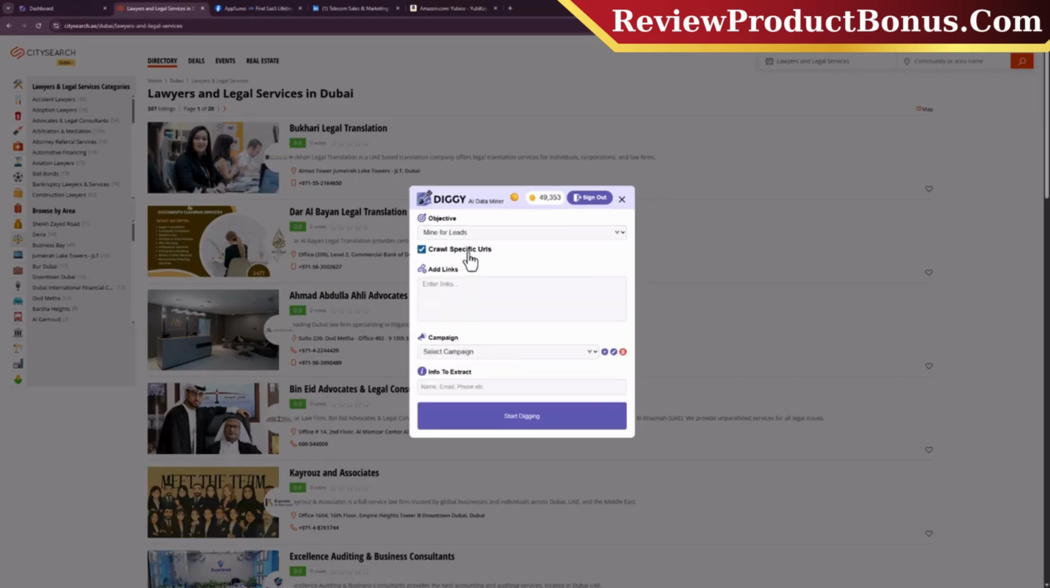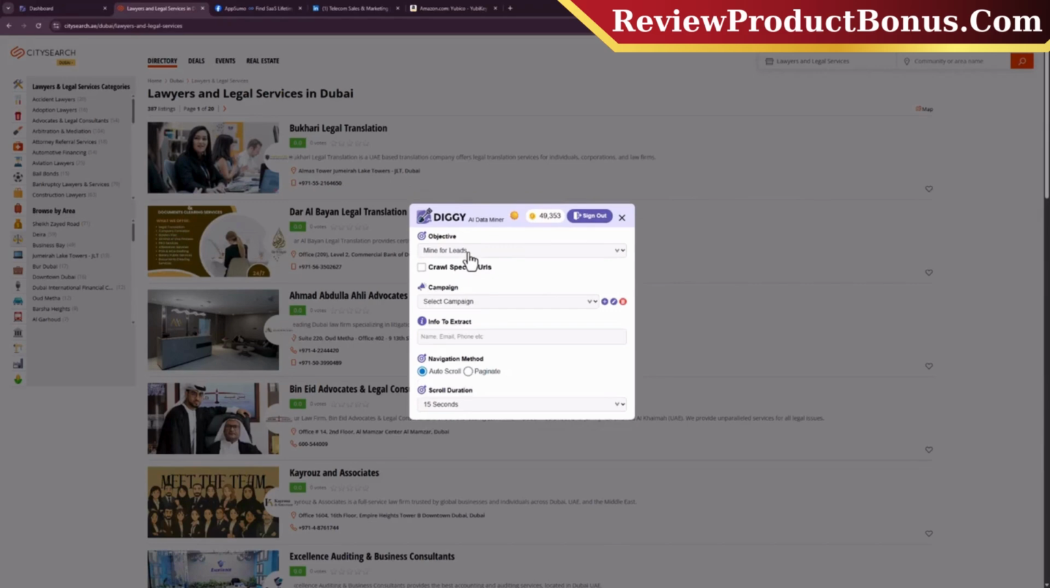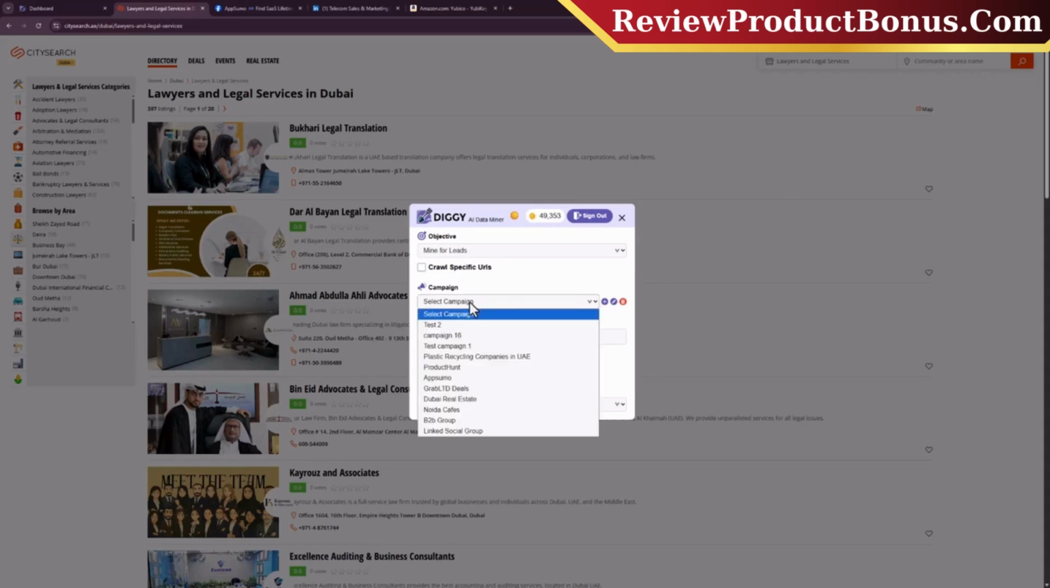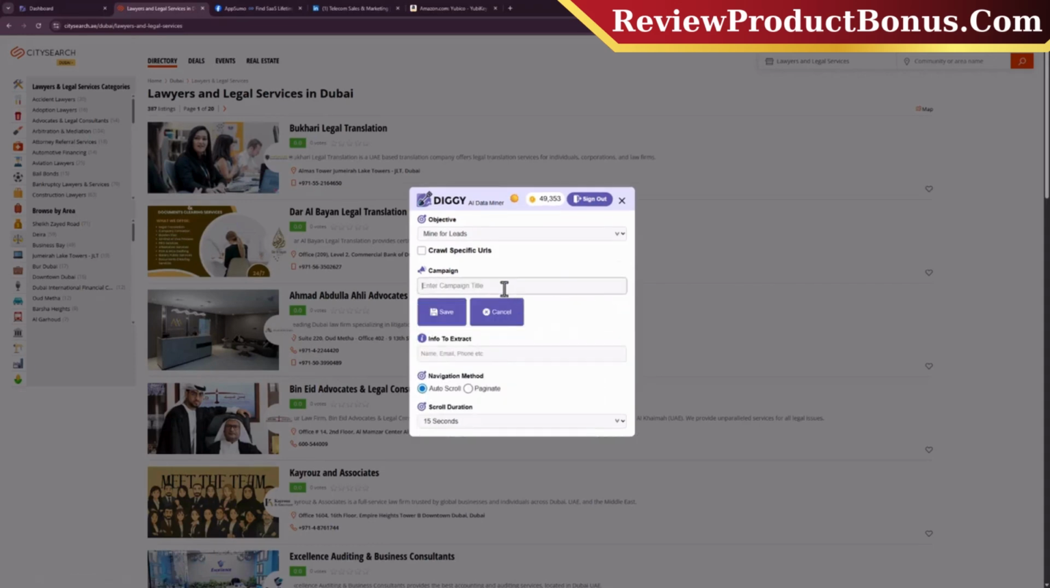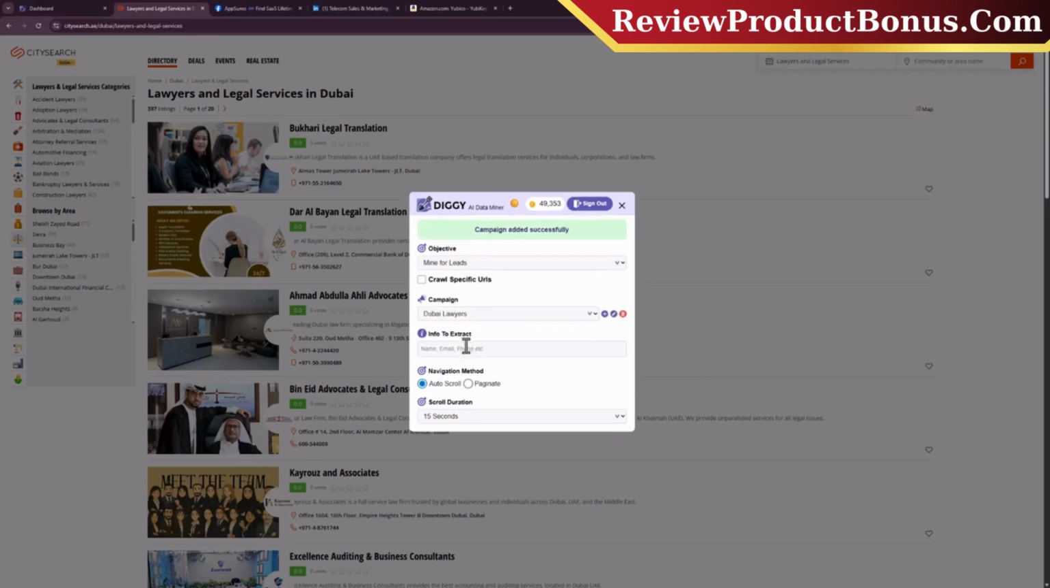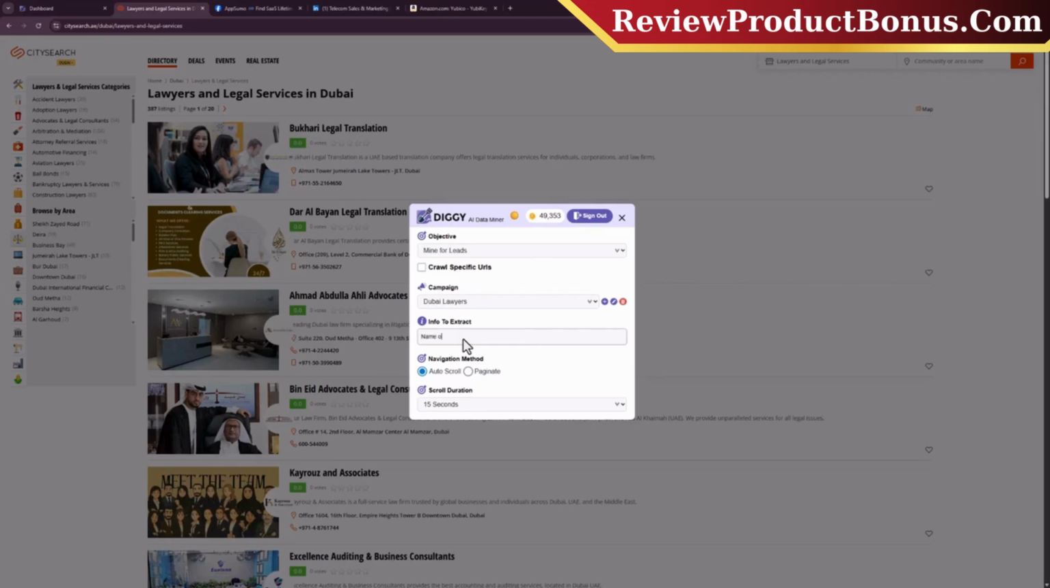Then you have the option to crawl specific URLs. So if you've got a list of URLs, you can just feed them into Diggy Miner, and Diggy Miner will scrape it, crawl it, and take out your data. Then you can put your data neatly organized in campaigns. I will add a new campaign for this particular search, and I will call it Dubai Lawyers. So I'm looking for lawyers based out of Dubai in this particular scrape. I've created the campaign. Then you can tell Diggy exactly the information you want. For example, name of company, phone number, address, just separated by commas. So this is the information that I want from this website.